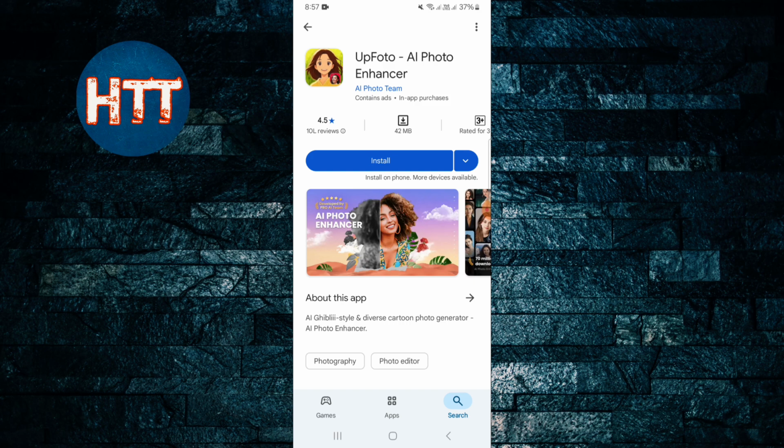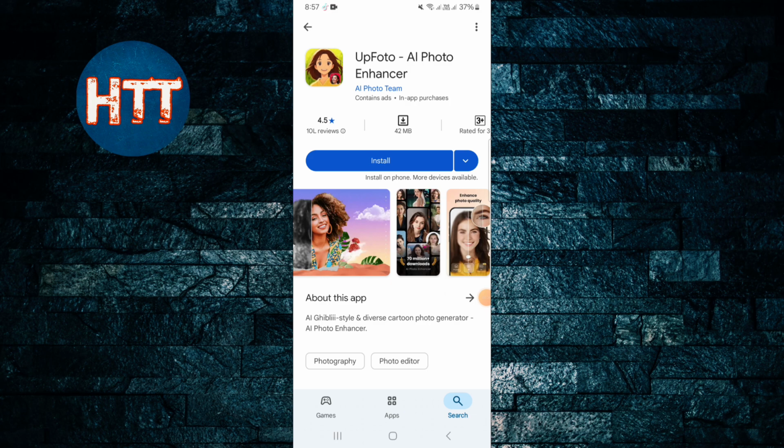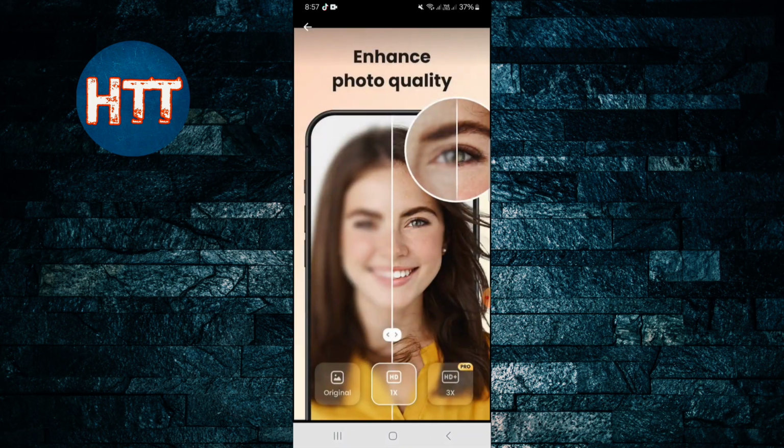If you want to look at the statistics, you can see here 4.5 ratings out of 5 and 10 lakh reviews, and you can see the 42 megabyte size of the app. It's 50 million plus people who have already downloaded this app. If you want to see more, you can see 70 million people have already downloaded this app.